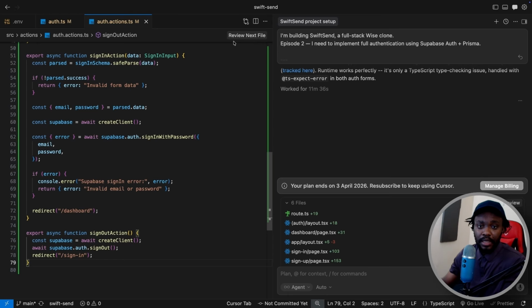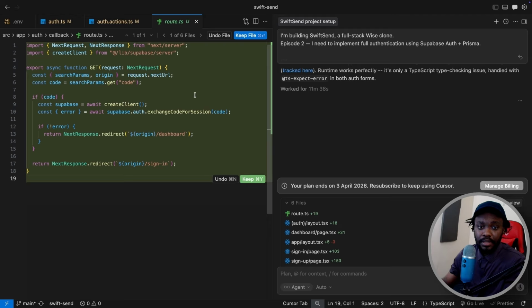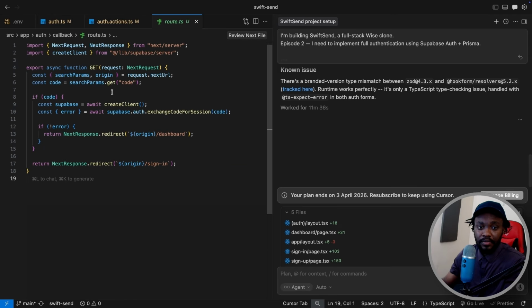We have the sign out action. And let's continue. We have the route. This is the auth callback route over here, which is very much okay. So we create the client, also make use of the Supabase server client. We call the exchange code for session, and we redirect origin dashboard if there's no error. Otherwise, we redirect to sign in.